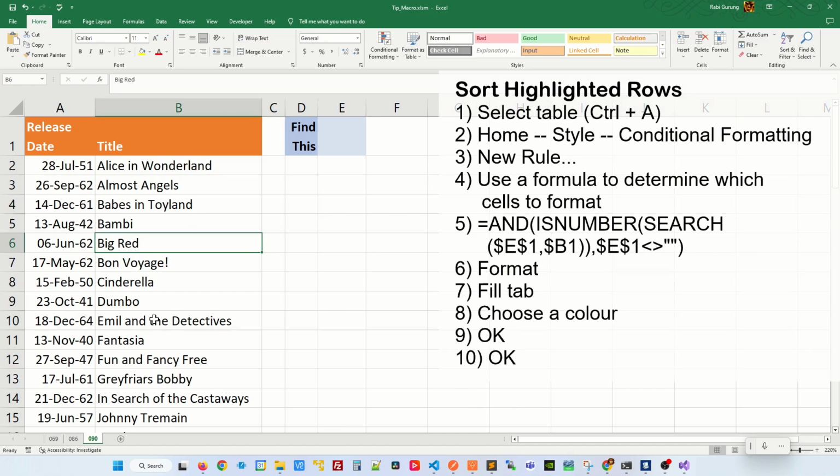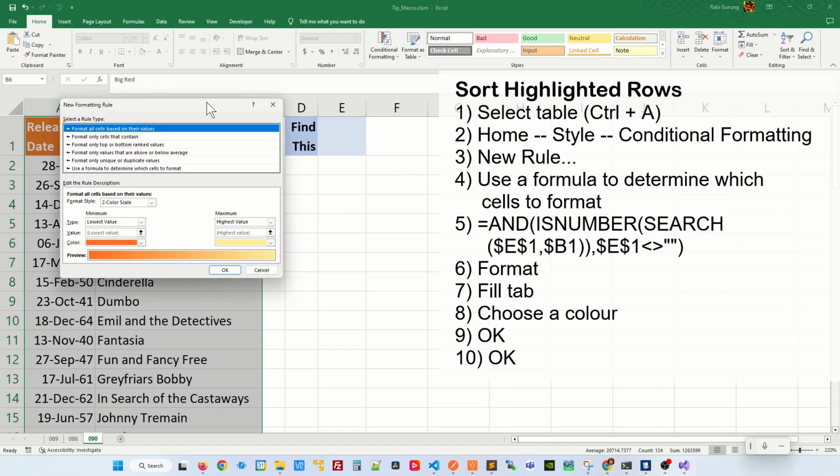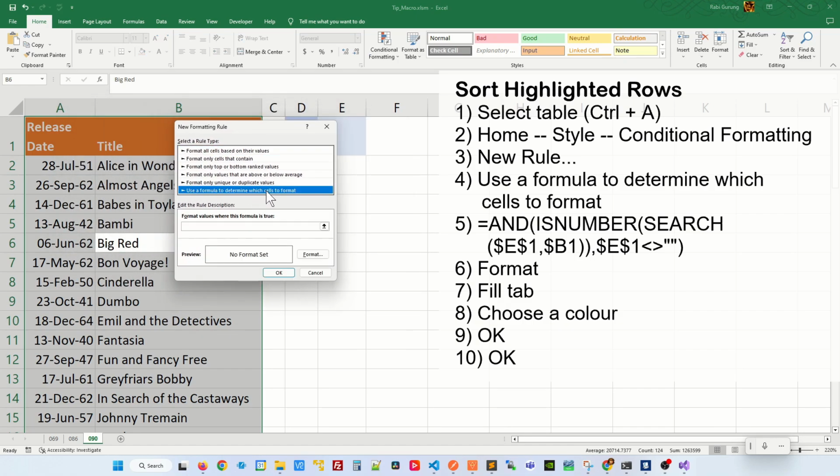Click anywhere on your table and press Ctrl A. This will highlight the whole table for you. Click on Home tab and make sure you're in Style and Conditional Formatting, New Rule. In this new rule here, you're going to use Formula, and this is the formula you'll be using.